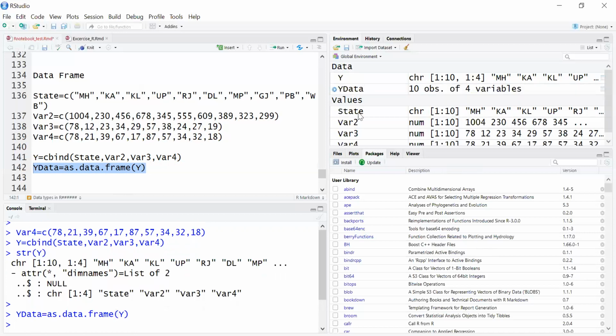Now, if you look, Y data has appeared in my workspace that has 10 observations. Observations are typically rows. This is how we arrange our data actually. A very standard convention for arranging data is you keep observations in rows and variables in columns. So this is how a data frame prepares data. It has 10 observations, 10 states which are in rows, and variables are in columns.